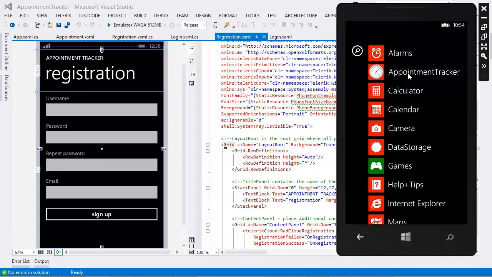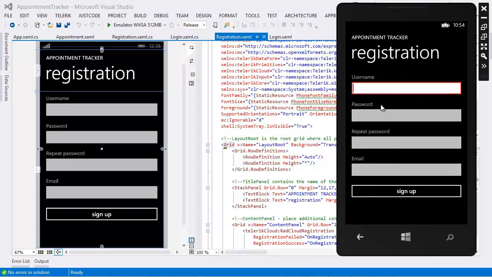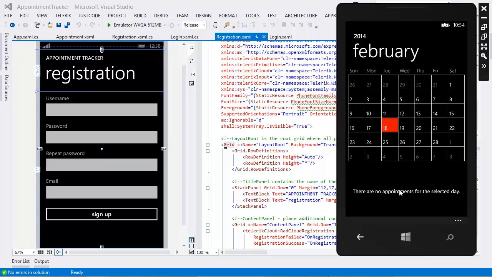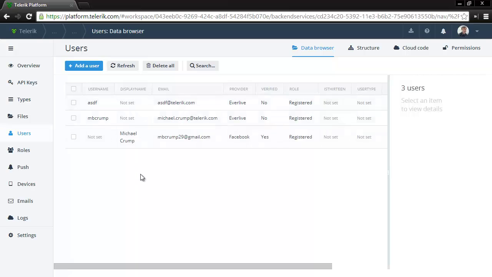So I'm going to click on our appointment tracker. I'm going to create an account, and we'll just give this a very easy username and password, and then click on sign up. So now you can see we are signed up, we are inside of the application. Let's switch over now to our backend services, and here we are inside of the Telerik platform, and we'll just click on the refresh button here, and you can see that our username of ASDF has been added to our table for us.